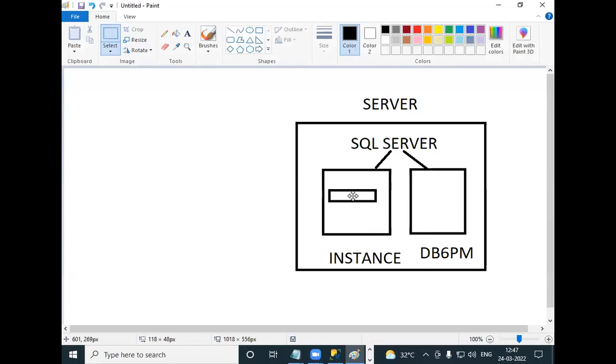Initially data is stored in instance. Once you execute commit, this data is copied to database. Once data is copied to database, your data is permanent or not? Yes. Okay? So commit will save. Commit is like save.